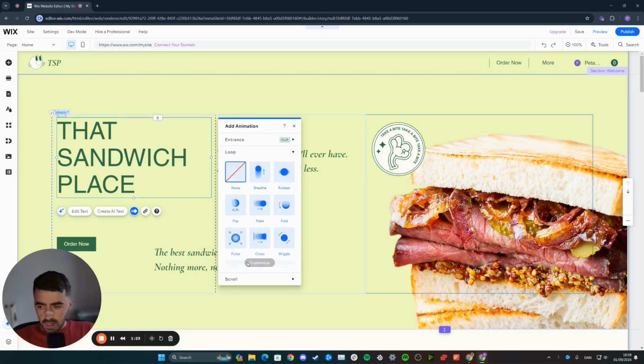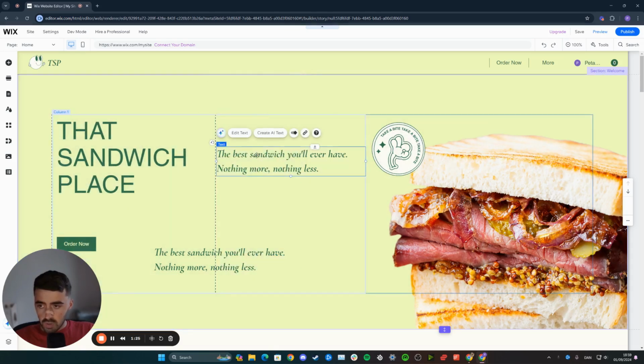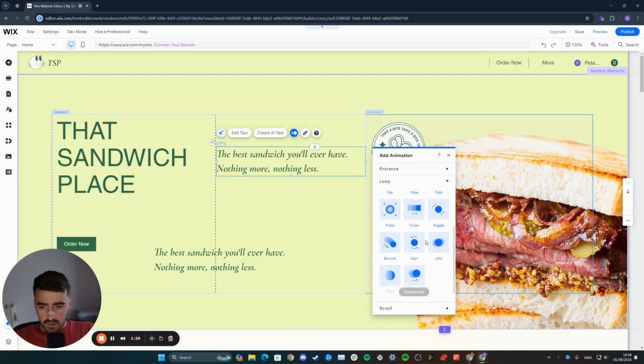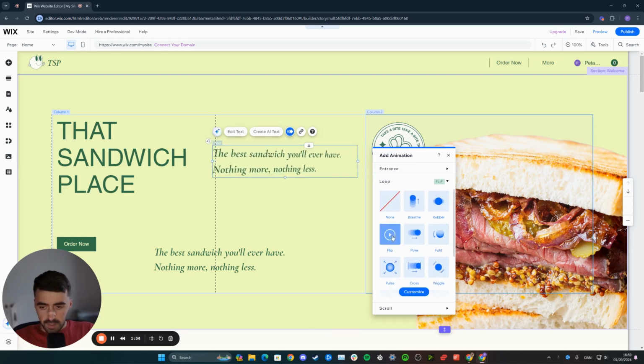Now, let's go to loop. Actually, this is going to be the loop one right here. So we're going to change this one to loop, and then where is it? Let me find it. Flip. There it is. Sorry, it took a bit of time. Then you can customize it as well.